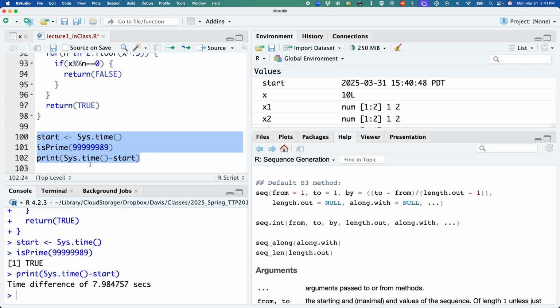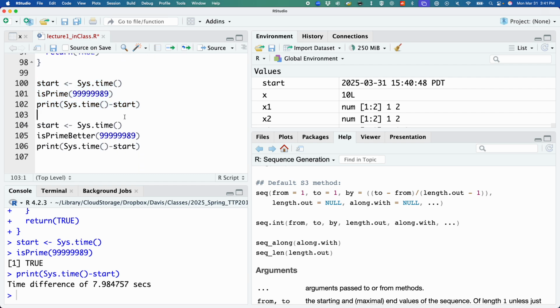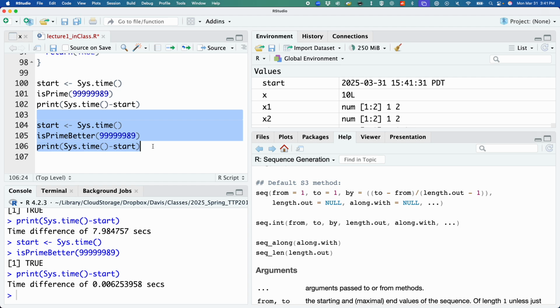Okay, it's a lot faster if it's not a prime number because, you know, like if it's even, it just stops right when you hit 2, right? But for an actual prime number, okay. And is prime better is the version that only goes up to the square root of that number. And so, faster hopefully? Yes, way faster, right?